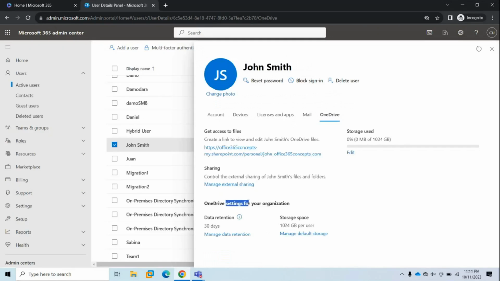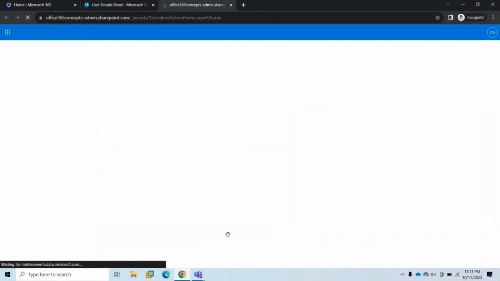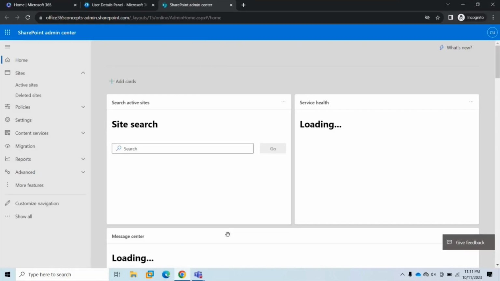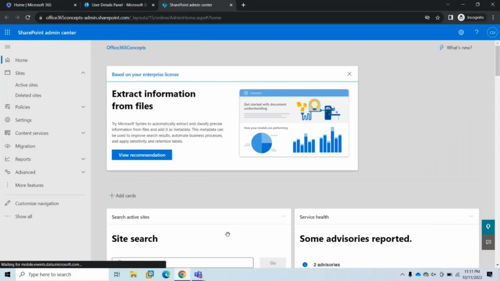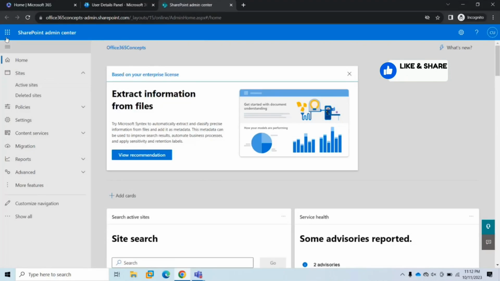Under OneDrive settings for your organization, you can manage data retention policies and the storage space on the tenant level. If you click any one of these two options, for example, manage data retention, you will be redirected to SharePoint Online Admin Center. Earlier, we used to have OneDrive Admin Center, but now it is integrated within SharePoint Online Admin Center.